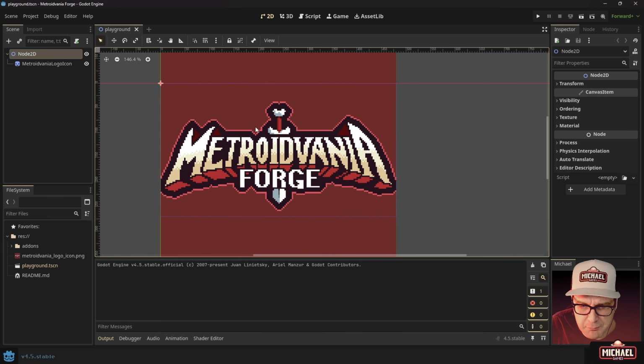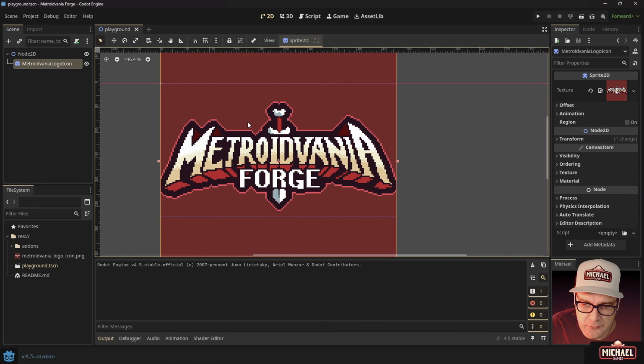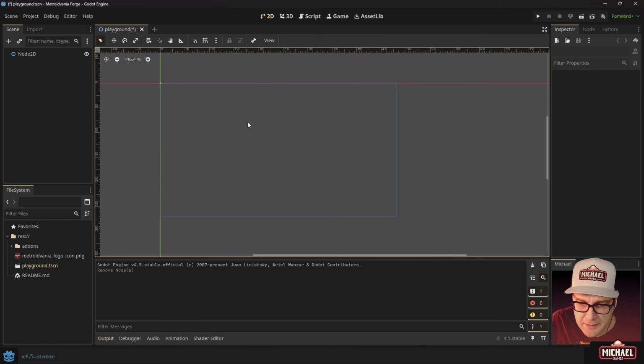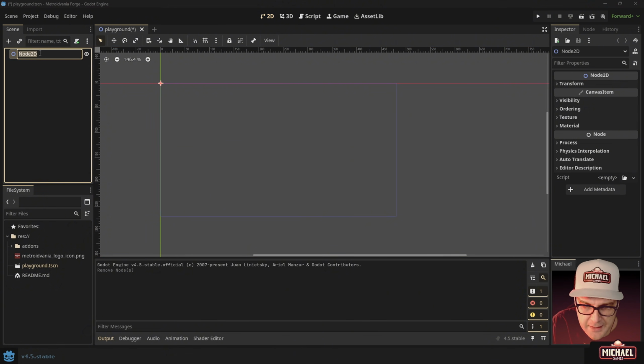And then we're going to be using this playground scene as our initial test level. So we'll plop some things in here as well and use that just to kind of play around. So I'm going to go ahead and actually start. Let's start with the playground and let's clear out this sprite for the icon. We don't really need that. Instead, I'm going to rename my root node from Node2D to Playground. That'll help me remember where I am.